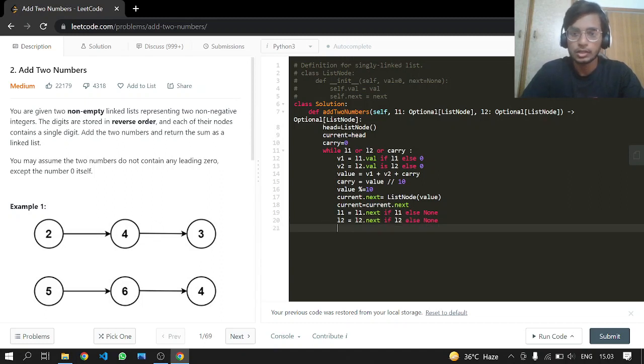So that's it. After doing all of this, we can just return the head dot next, because this head was just a dummy pointer. This will have a value of 0, and in the next of it, current dot next will be holding the value. So we'll be returning head dot next. So that's it.